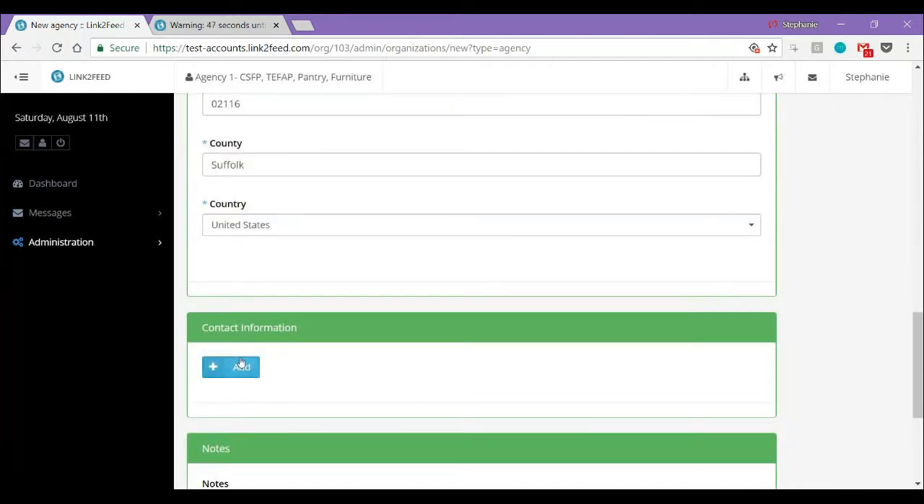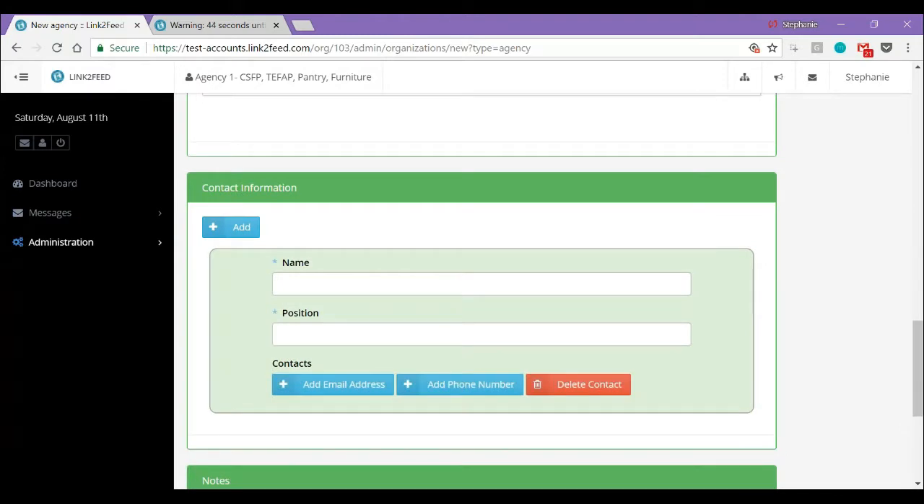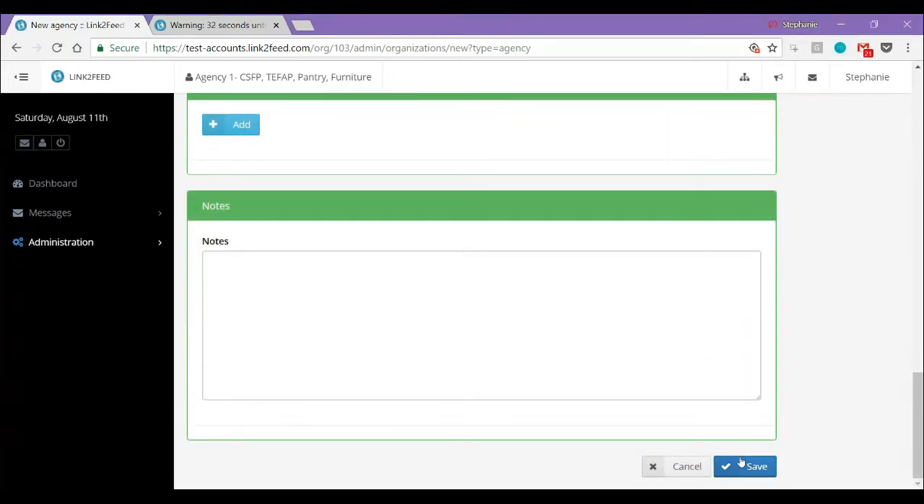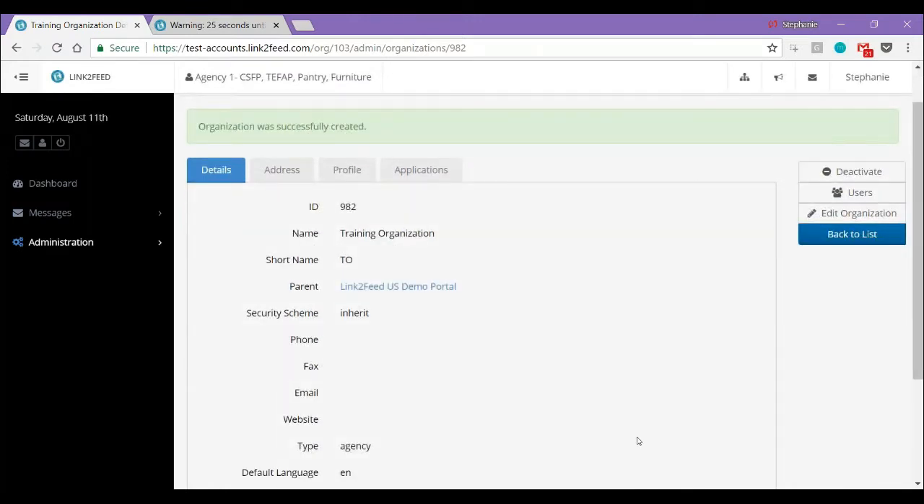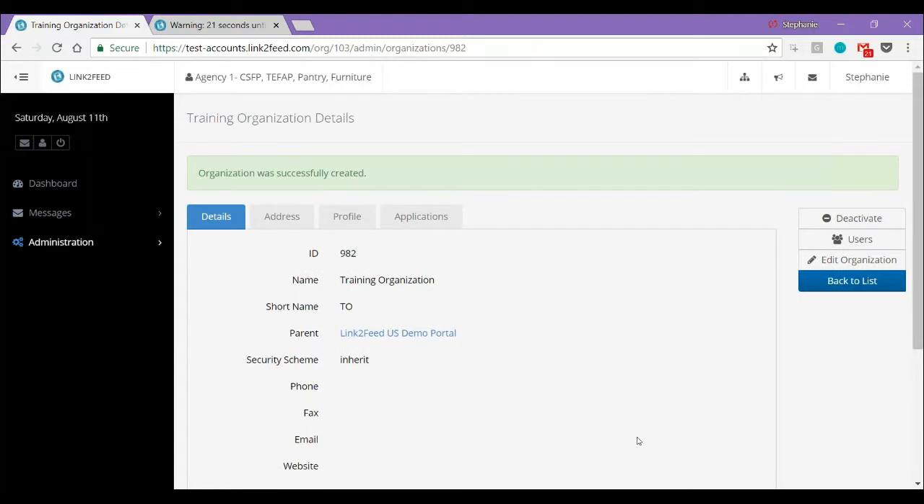And there's a section for contact information. This is the primary contact and is not related to adding a user in general. So if you have the contact information there, you're not going to be adding a new user. And there's a section for any notes about the agency. So you would click on Save. By doing so, you're taken to the organization's profile summary, and then you can customize it.